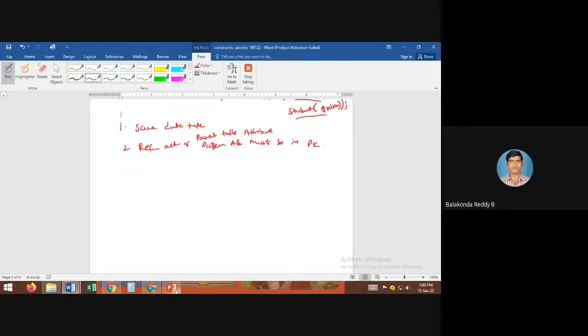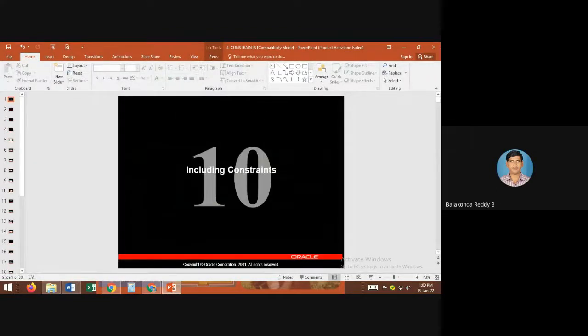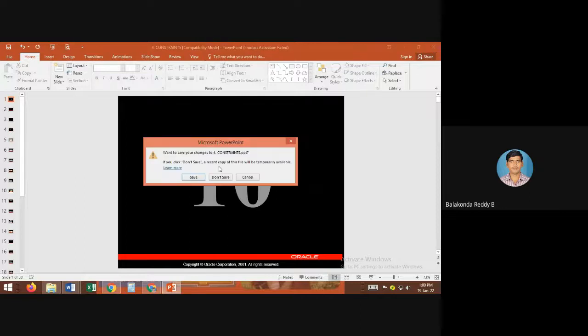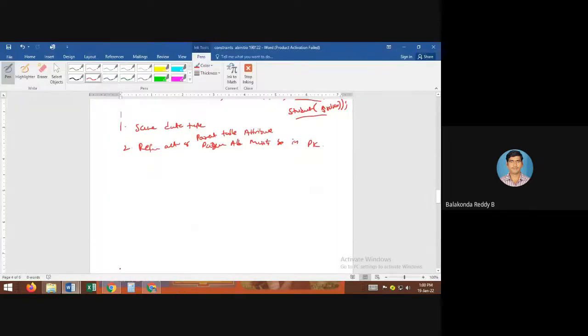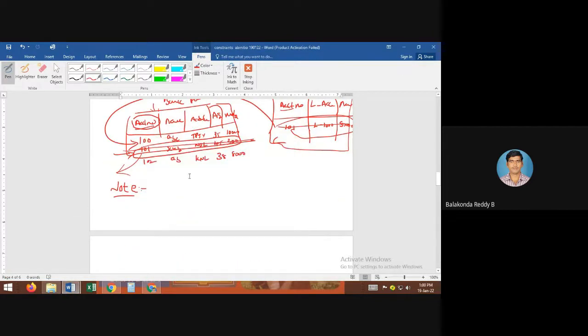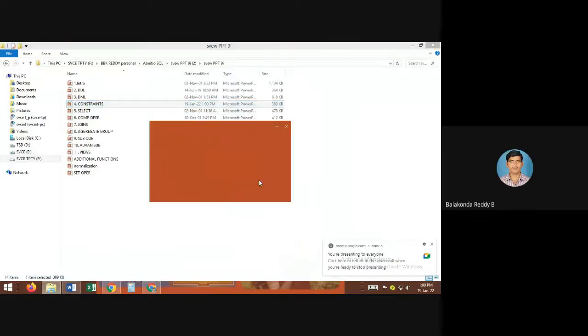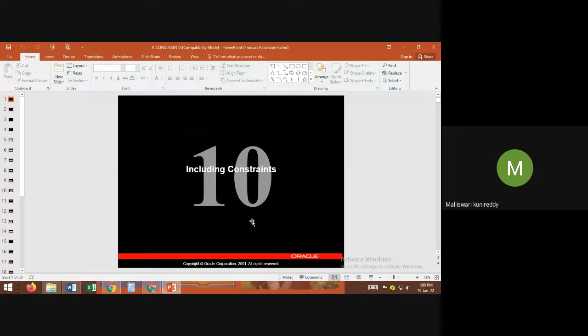Any doubts in these constraints, guys? The most important topic in the DBMS subject is constraints. Next class we will see the remaining ones. Any doubts up to here? Today we discussed constraints and naming rules. The first is the naming rules for attributes or table names. Please remember that.